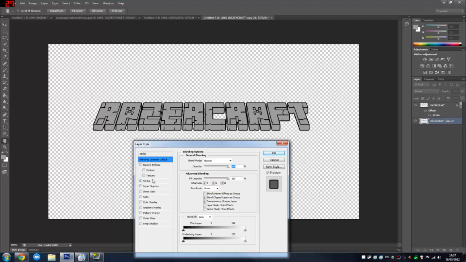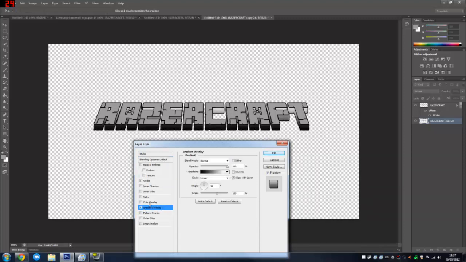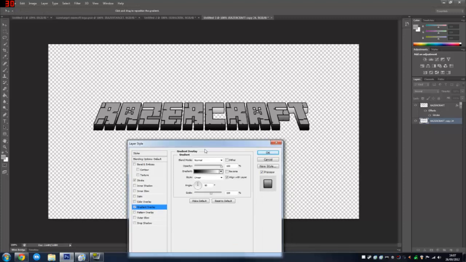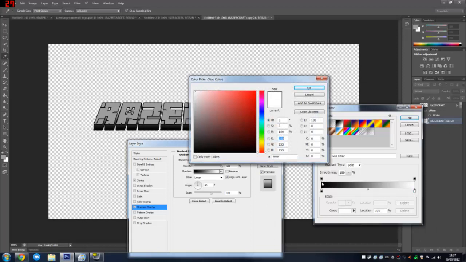We're going to go on to stroke, blending options, again put it to 2. I think this looks the best, and then we're going to go on to a gradient overlay. As you can see here, it gives it this effect. This isn't what we want. We're going to go from black to, what did we have? It was 9C, 9C, 9C.